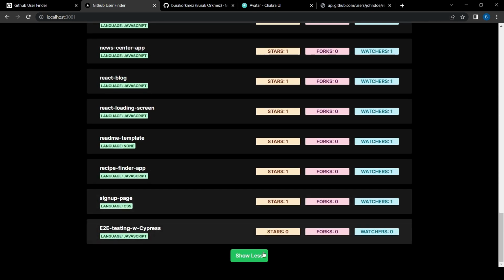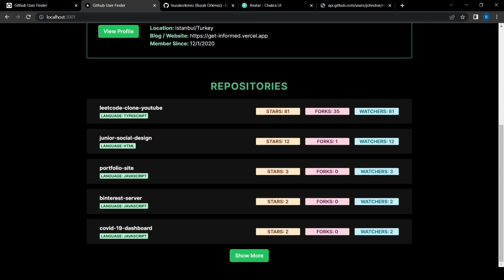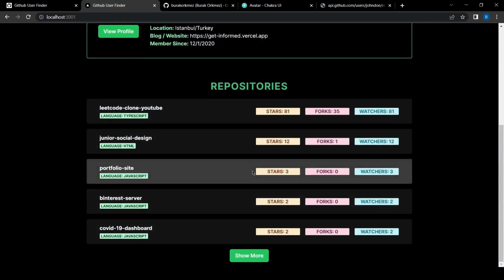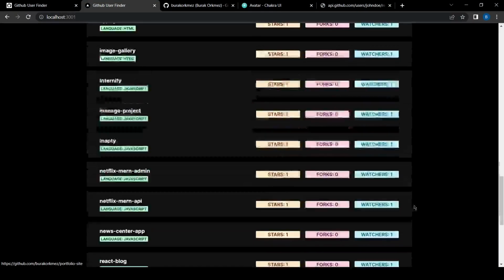And what we are doing here is that, so here we first show this show more button. The show more state is false and repos length is greater than 5. And once we click to this button, show more is gonna be true. So this portion is gonna be now true. That's why we will show that show less button at the end of our page. This is really how it works.